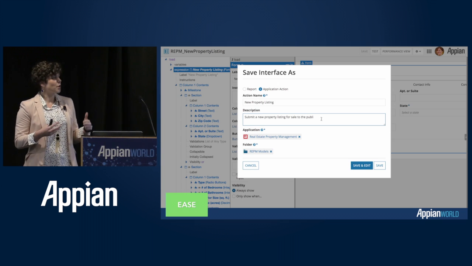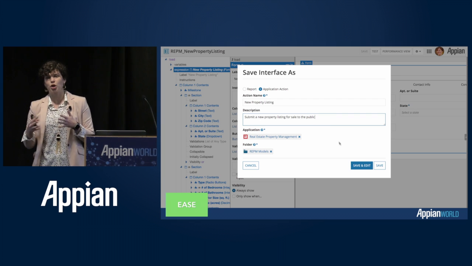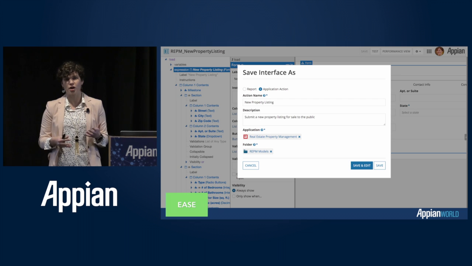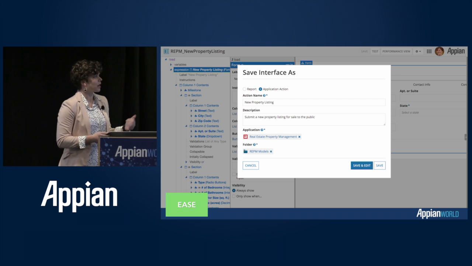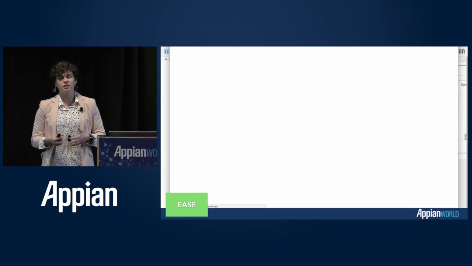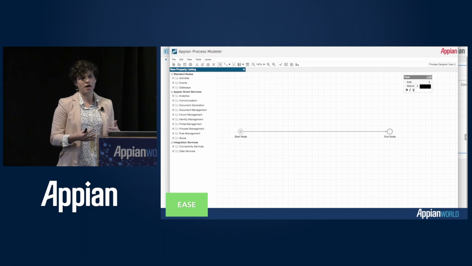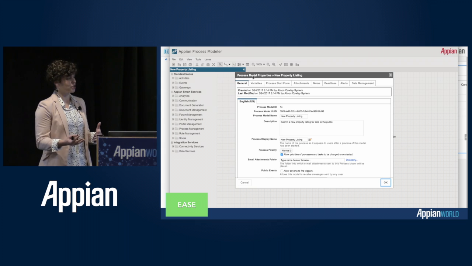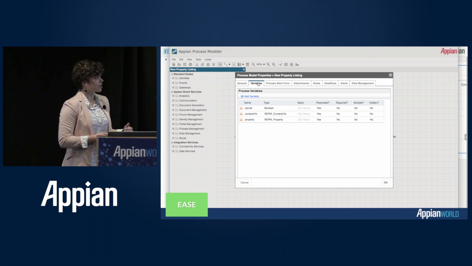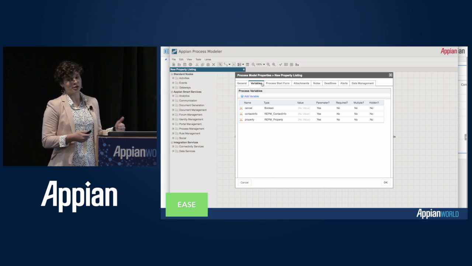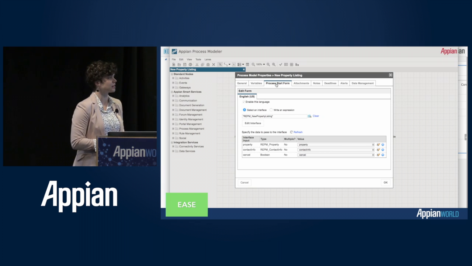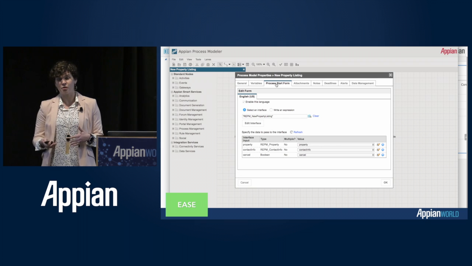As always, if you have an existing interface that you want to use as an application action or a report, you can use the Save As feature in the Interface Designer. When saving as an application action, this will automatically create a new process model for you that uses that interface, and it'll add an action to your application. You can see here, this process model not only has variables for each of the inputs you had defined in your interface, it also automatically maps them for you.